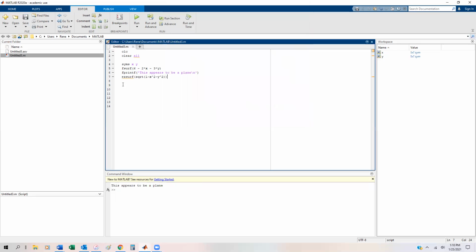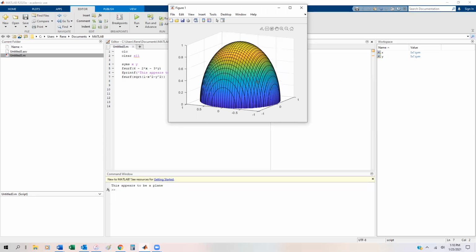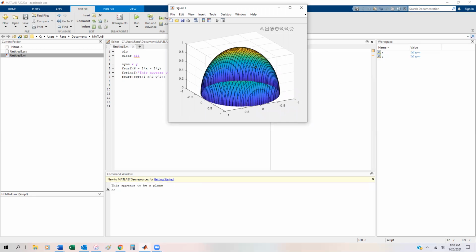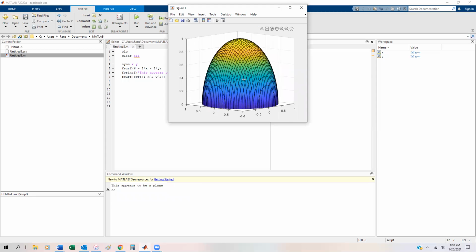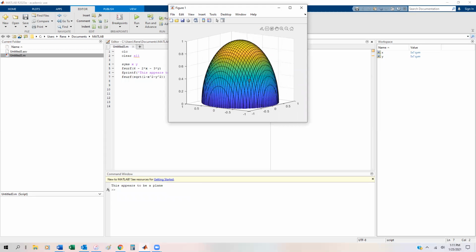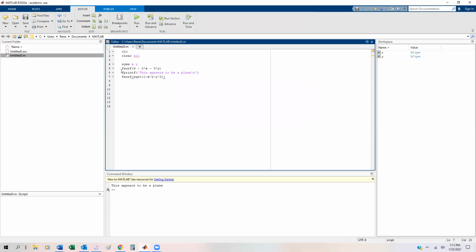But let's try fsurf instead of EasySurf. So we're going to run it, and hopefully we get something nicer this time. Oh, and that certainly looks a lot nicer. We can rotate it, and it looks like half of an ellipsoid. In fact, it's actually a hemisphere, if we were to rotate it the right way. So we might just say that this appears to be a hemisphere.